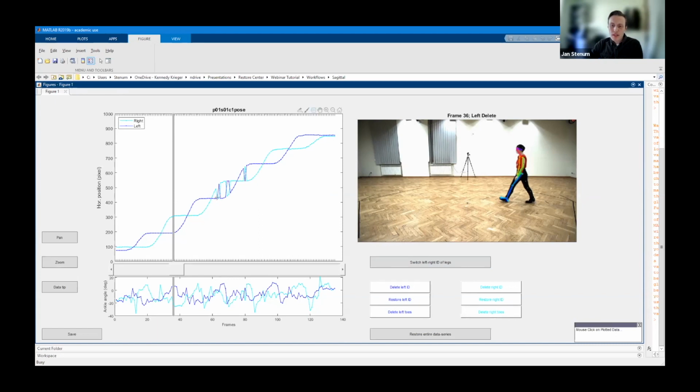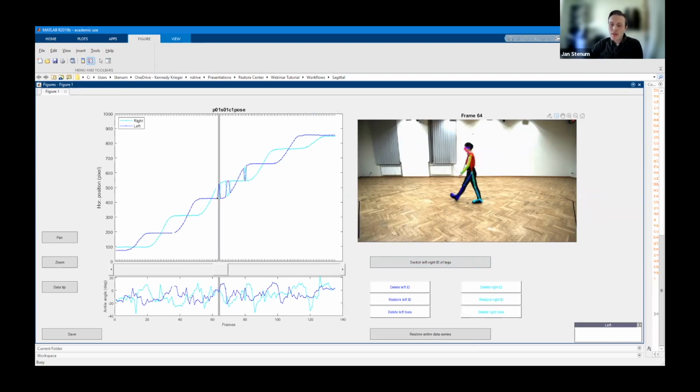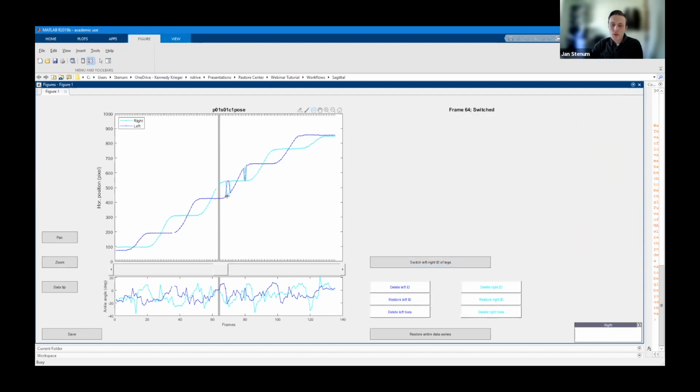If we go to the next instance where something is amiss, in this instance, the right leg has been incorrectly identified on the left limb. And so we click the button delete right ID. We move to the next frame. Here, the two key points have been switched. And so in order to correct that, we click the button here, switch left right ID of legs, and it updates the curve over here.